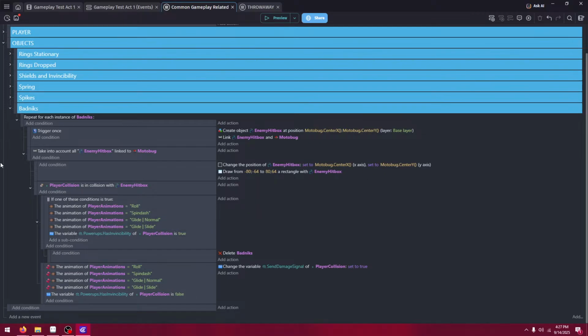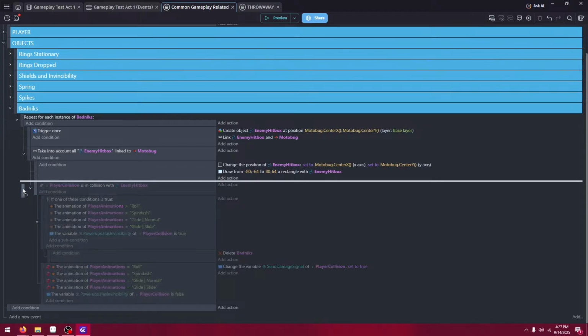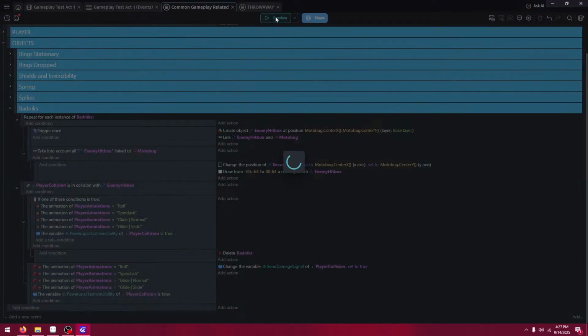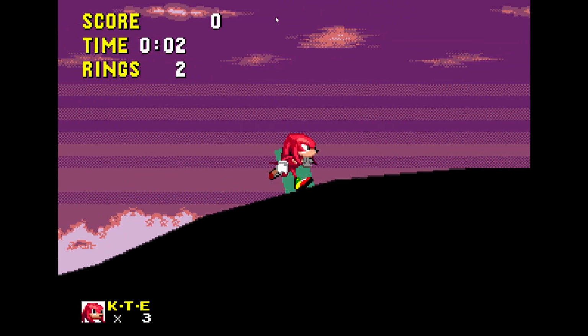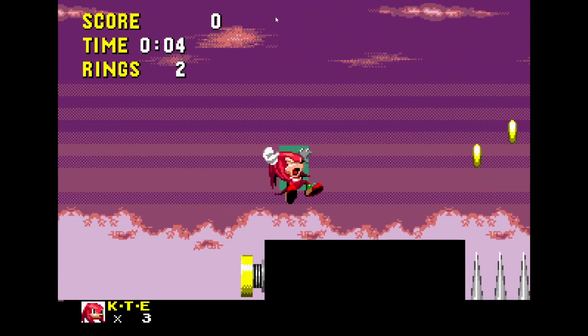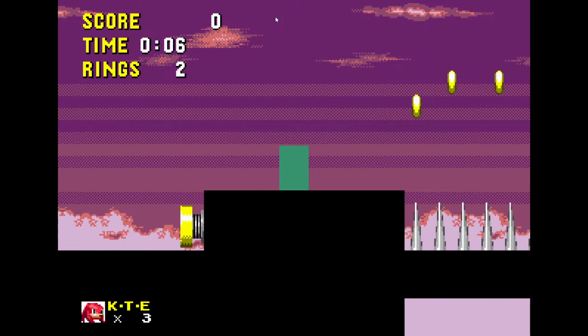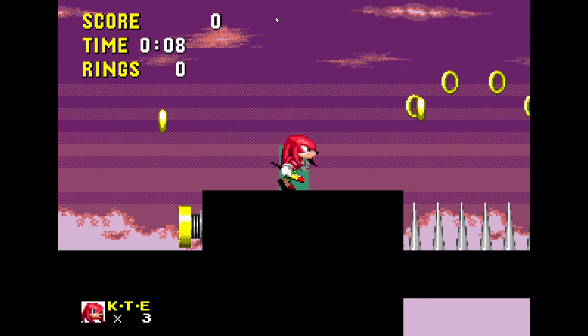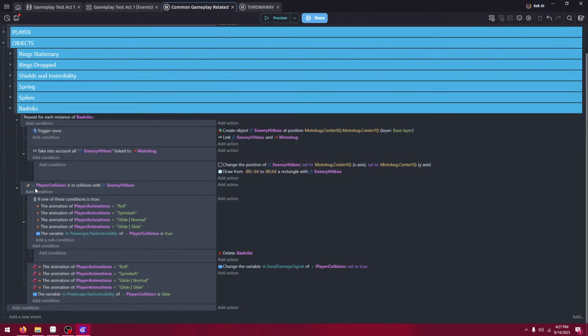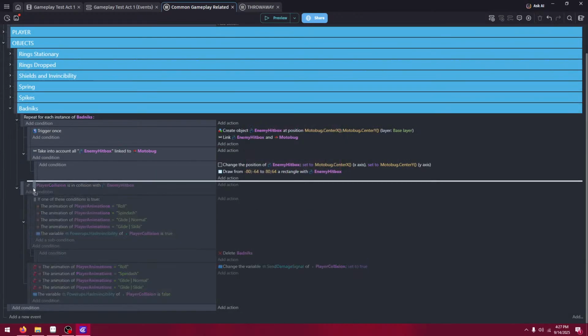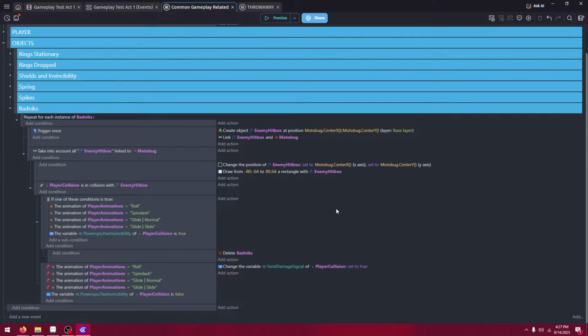Anyways, if we move that out, that now produces that infinitely damaging hitbox that will kill us. So we have that in. Okay.